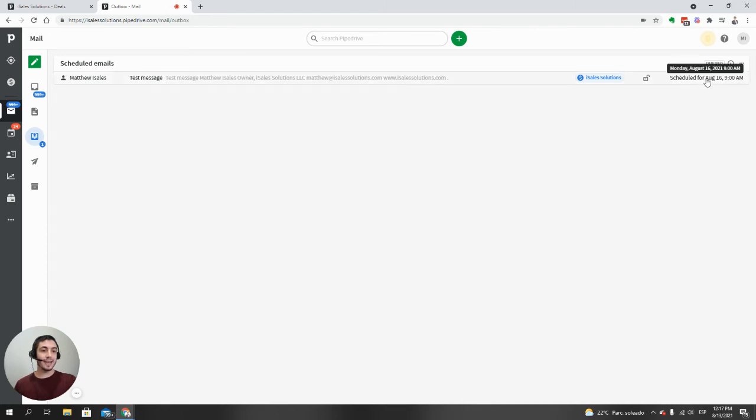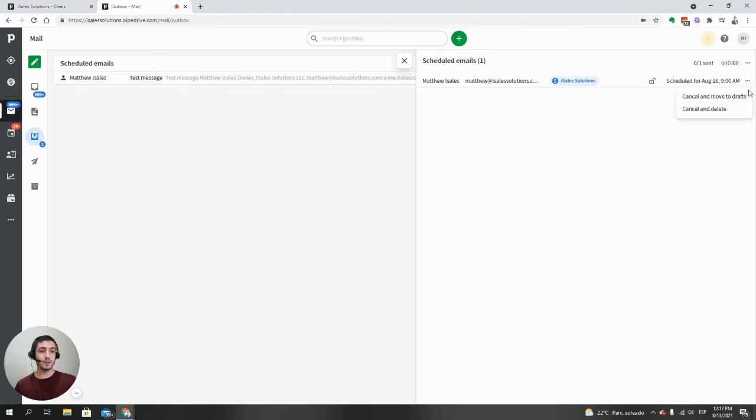And you're also able to edit it and save it as a draft, or just completely delete it if you want, just by clicking on the email itself and then hitting these three dots here and saying you either want to cancel and move to drafts or cancel and delete.